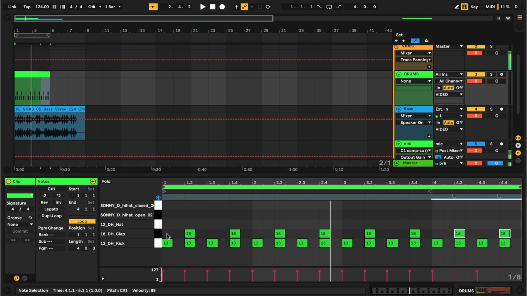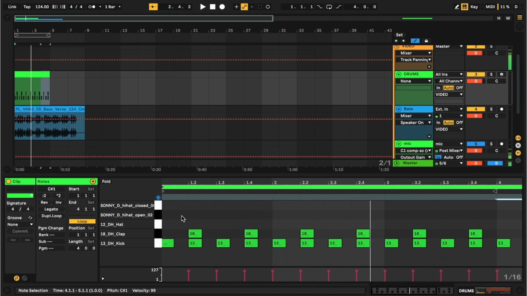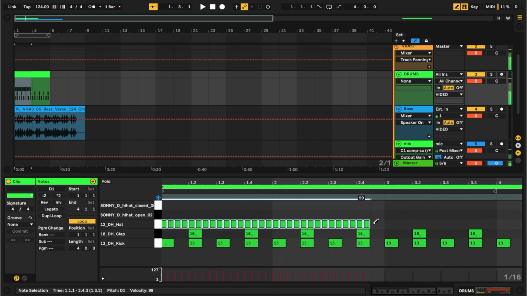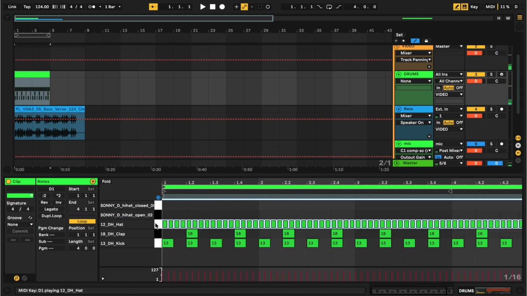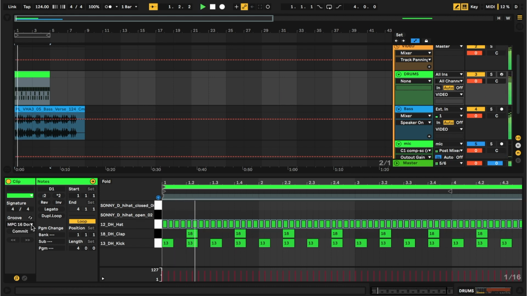Next, we need to layer the hi-hats. Hi-hats are written in 16 notes as well. A good idea would be to add a little bit of swing to our hi-hat. So let's pick one.